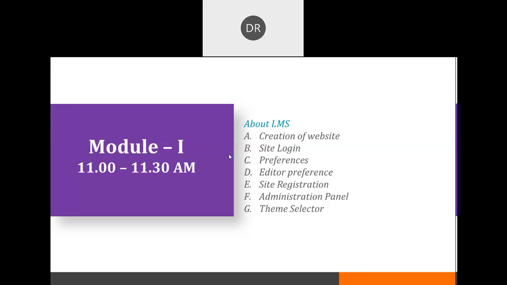Then how to log in, and what the different settings are under the preferences. Then editor preferences, site registration, administration panel, and theme selector. First I will explain continuously till 1:30. After 1:30 we will have a question answering session.